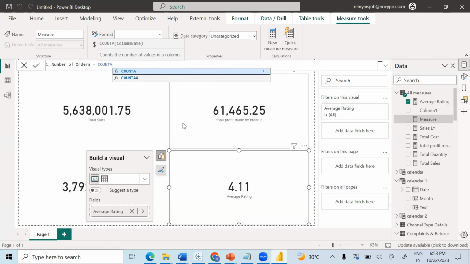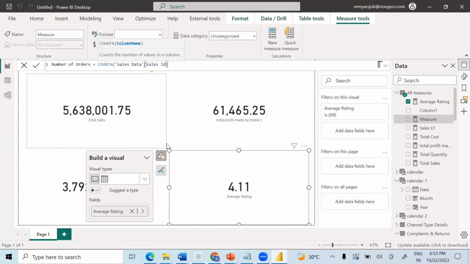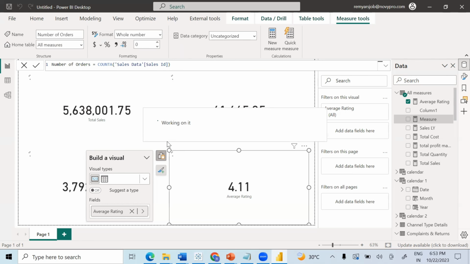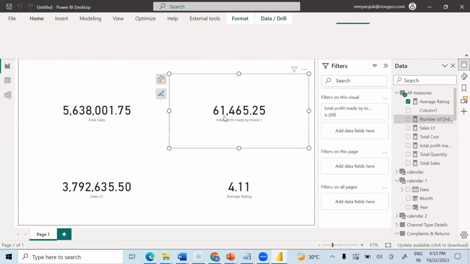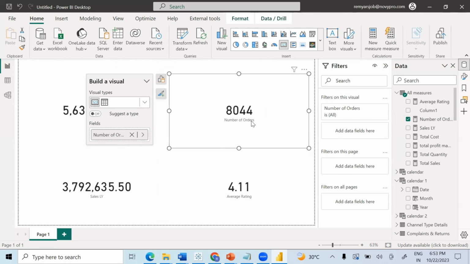So COUNTA, sales ID, bracket closed, enter. Here I'm going to find out the number of orders placed. So 8,044 orders were placed by the customers. This many sales happened. So this is your count function, right? Like this, different functions are there.